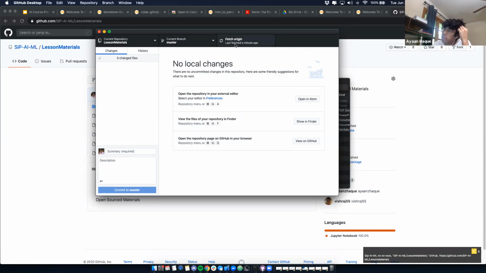But then, it's basically a cloud folder, right? So let's say someone else made changes in the folder, you'd have to do fetch origin right here, this button. And it would fetch and see if there are any new changes. So yeah.